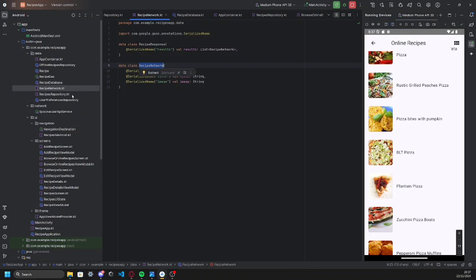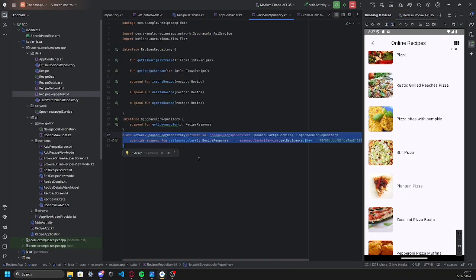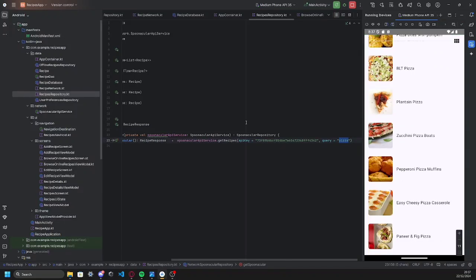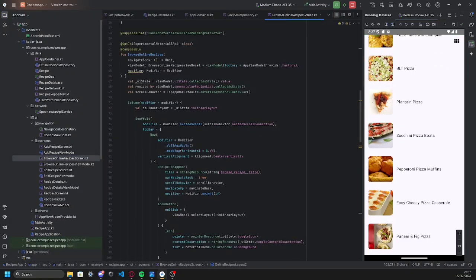And then in recipes repository, I created a new Spoonacular repository that gets the recipes using an API key that I set up online with my own account. And for now, it just queries pizzas, so that's why it's showing pizzas. And that's shown here in this screen.